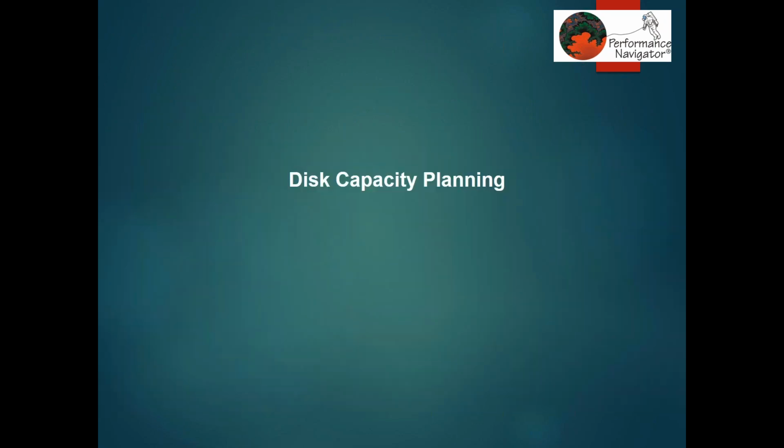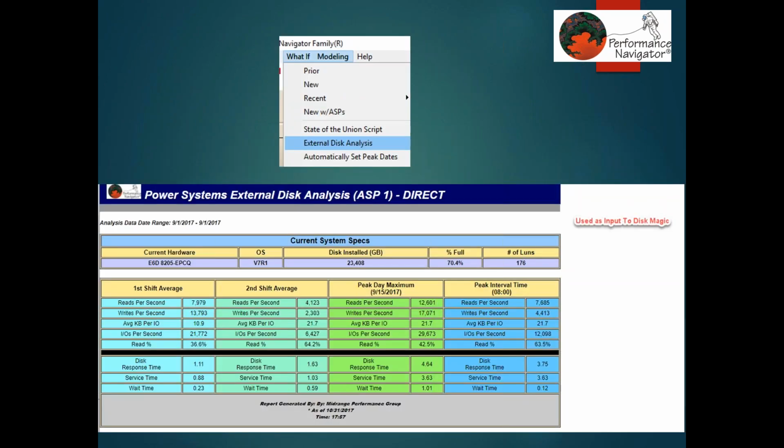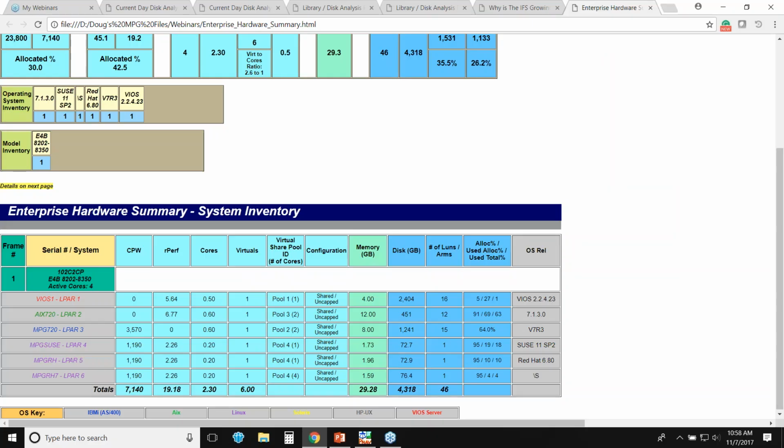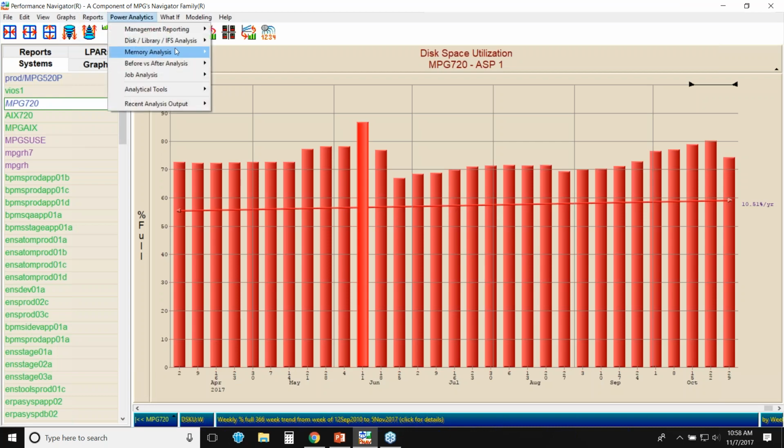Last thing I'll add, just one slide: disk capacity planning. We have an external disk analysis under our What If menu. A lot of you folks that use Disk Magic for capacity planning, these numbers can be input right into Disk Magic. So again, we're trying to help you with capacity planning.